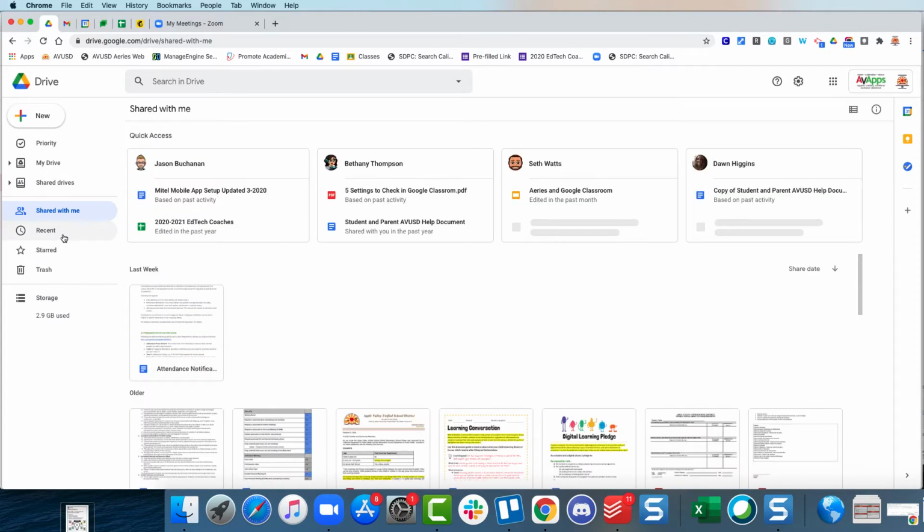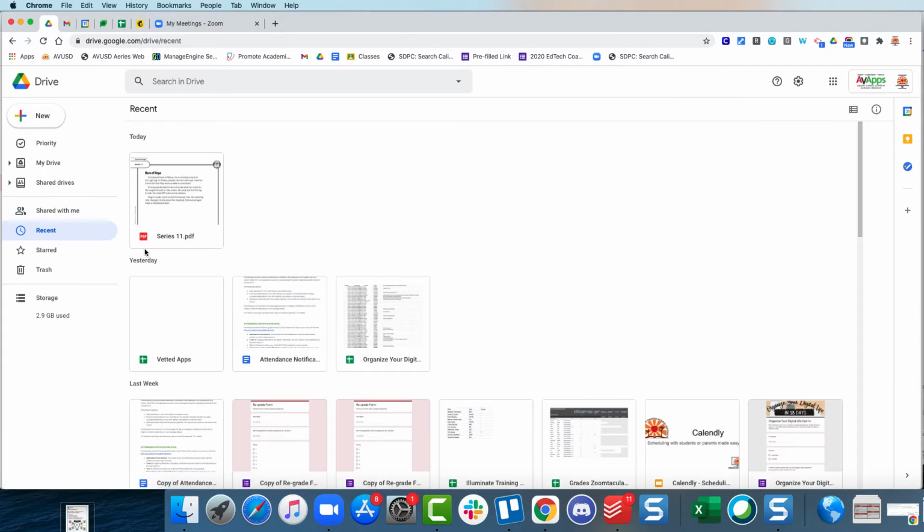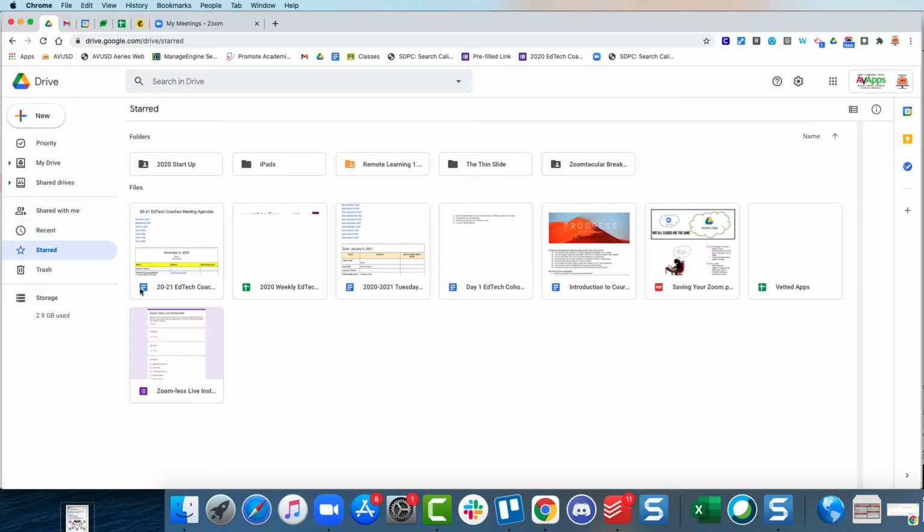Next is the Recent filter. This is going to show everything that you have been working on recently. I probably use this more than anything because normally what I was working on recently is what I want to go back to. Another really helpful filter is Starred. Much like our starred category in Gmail, Starred can be a temporary filter for all the things that you need frequently. So these are all the things that I have starred.